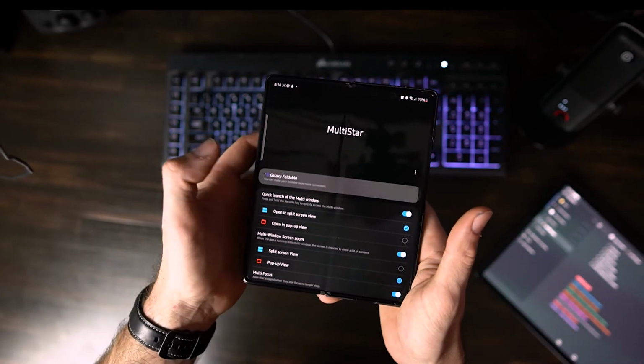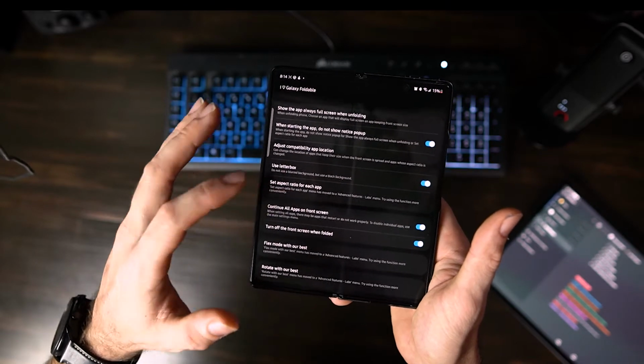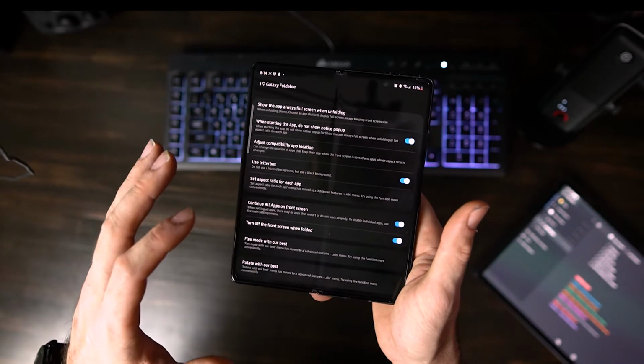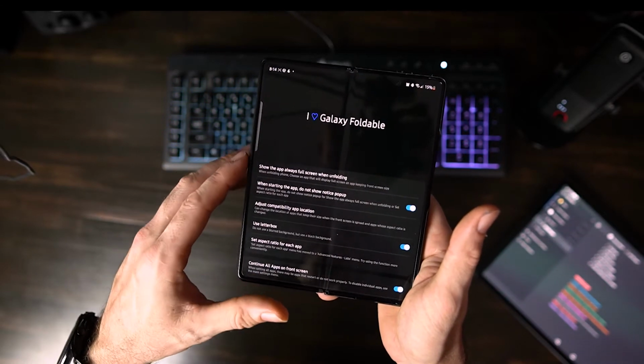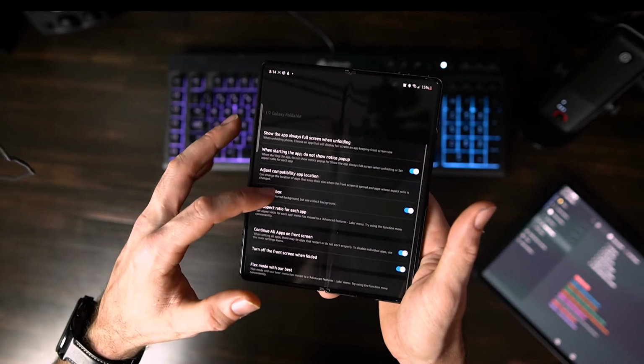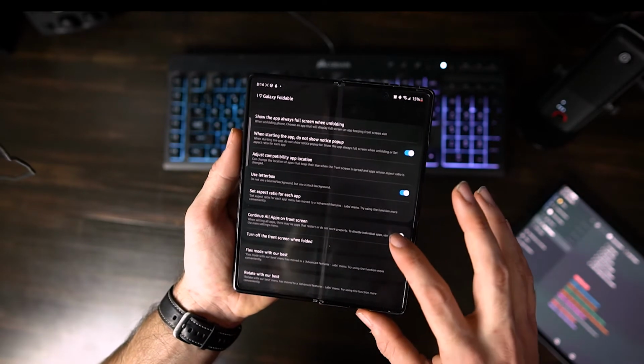But what I do is I go ahead and tap on iHeart Galaxy Foldable. This will give you some experimental features that your foldable device doesn't have within its own settings. So if you want to check those out, you can go ahead and do that. Again, I'm not going to go through everything. We'll be here all day. I don't want to bore you guys, but there's a lot of cool stuff you can do here.